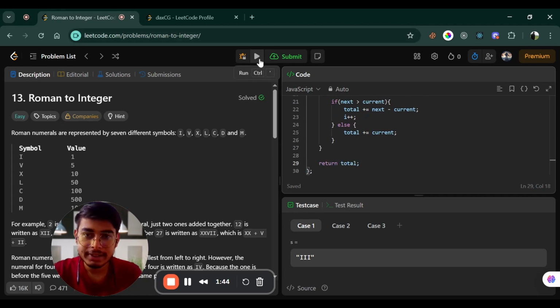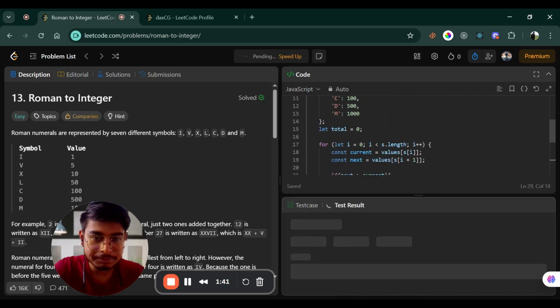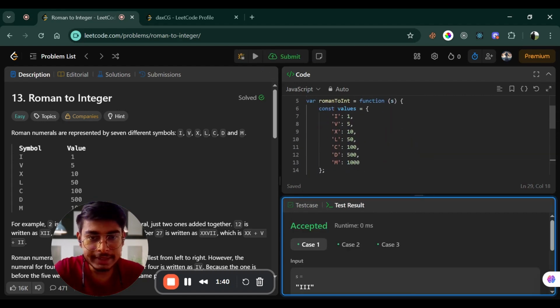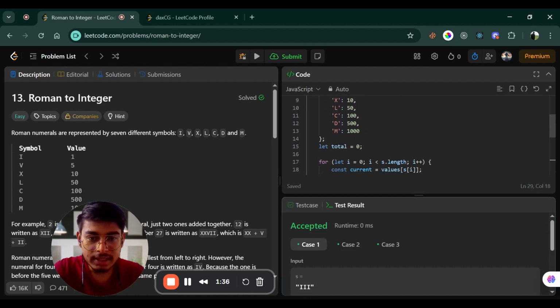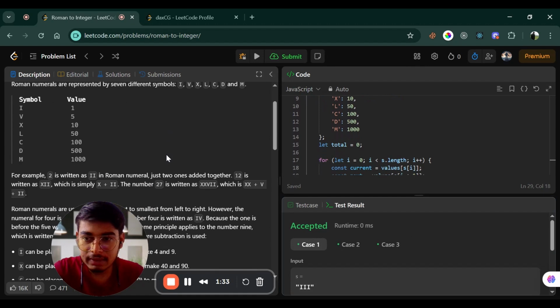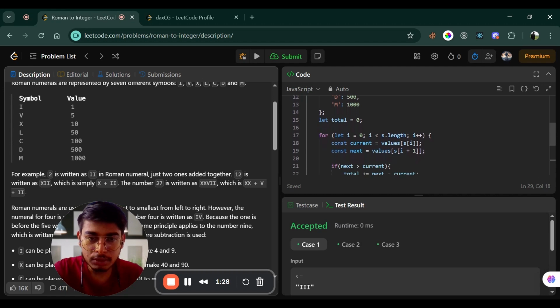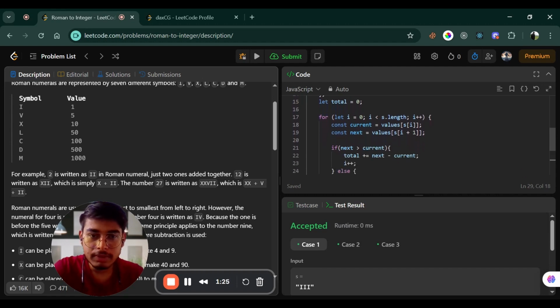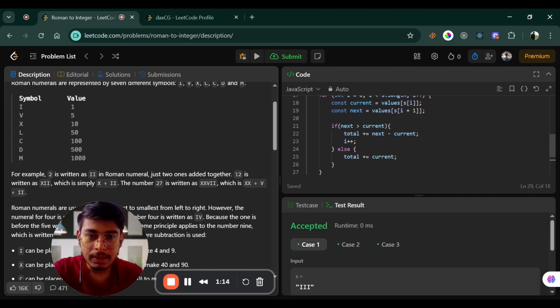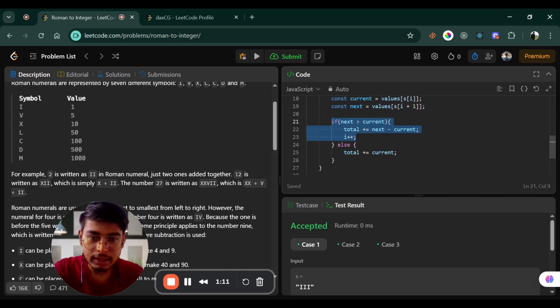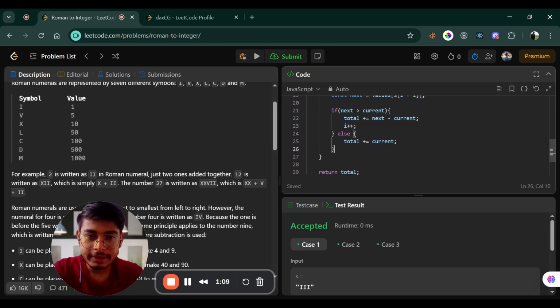Now I'll run this to check whether everything is perfect or not. So in this question, first we declare a values object, and inside it we store each symbol equal to its value. Afterward we use one more variable to store the total value. Then we use a for loop to move through our string, with current and next variables to find out whether it is 4, 9, 40, 90 like that. Then there's the condition for those cases, to subtract, and the remaining condition is the same if there is no such number, and then we iterate.